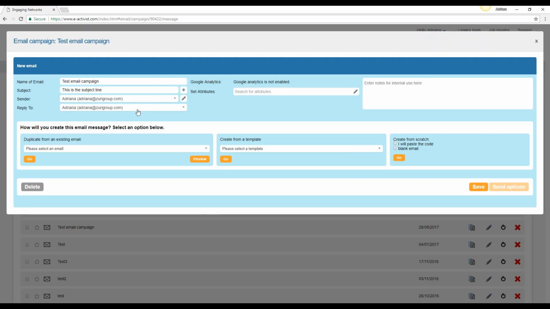Now there's also going to be a reply to field. The reply to is if you send this email, you receive it, and someone hits reply. This is the person who will receive that response. It can be the same or it can be different. So you can select same as sender. And if I had selected Big Brothers Big Sisters of America, then it would show me that in this field too. It would replicate that in here.